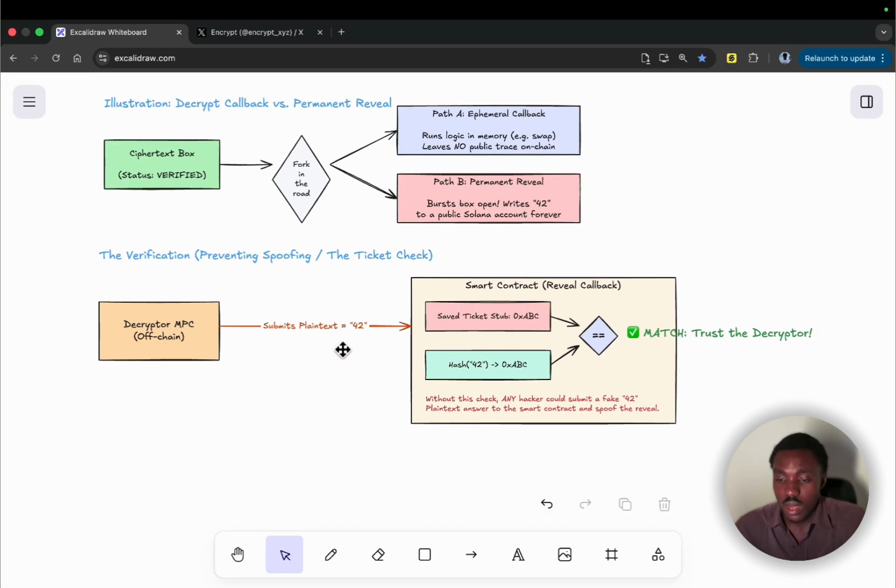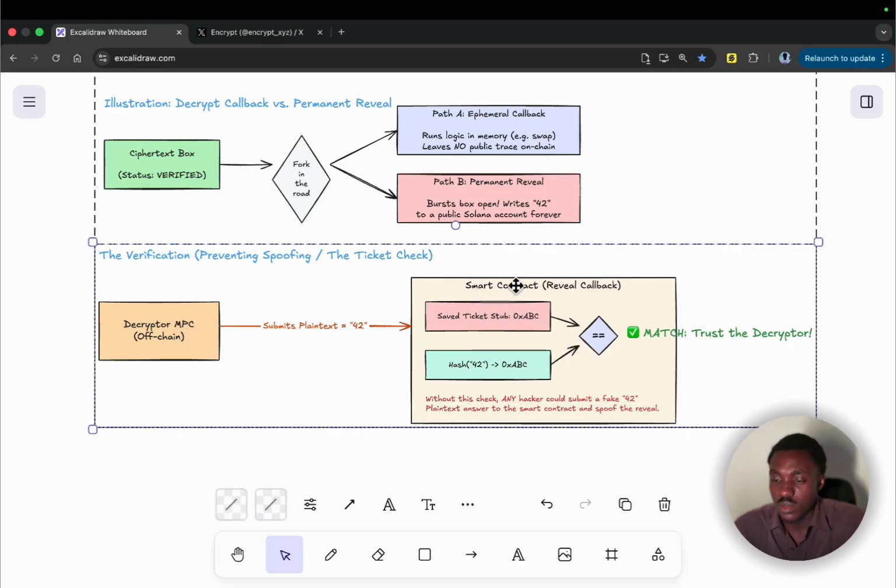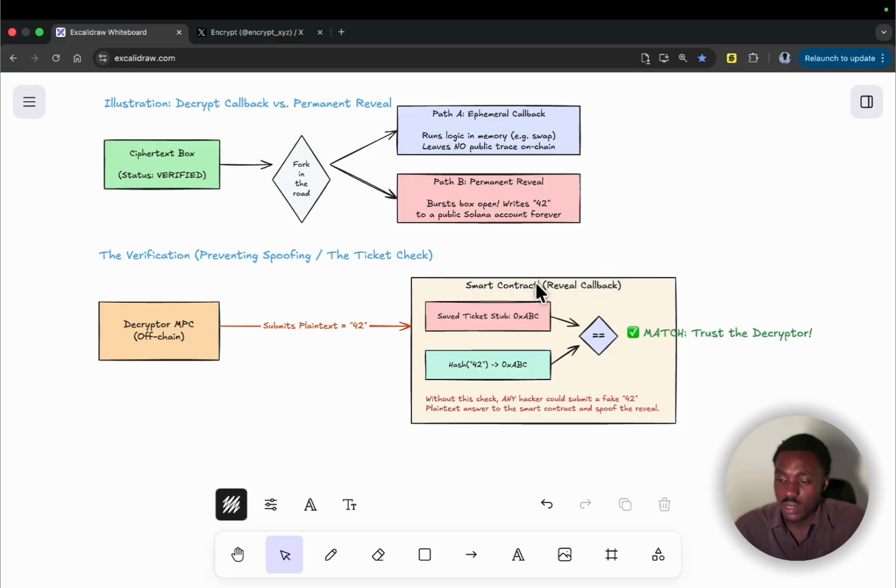Now, I've already explained the spoof prevention, like preventing spoofing. It's basically having the ticket stop. That's just the pending digest. And forgive me for using smart contract everywhere, that's supposed to be programs, please. The program does the callback and all.